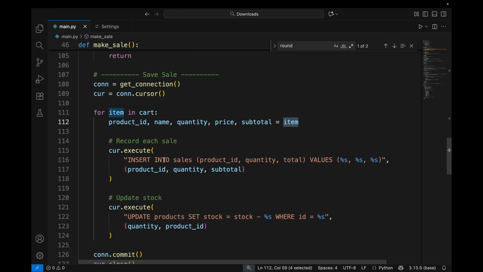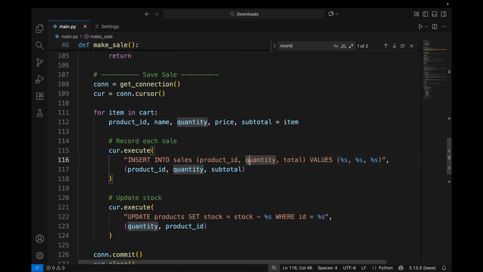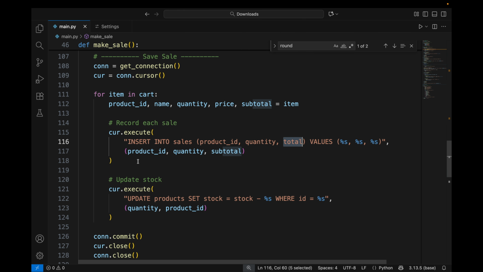So I am executing an insert into the sales table with product ID, quantity and total. These three things I am inserting, because the timestamp is generated automatically, since we created it with default current timestamp, and the ID is a serial. So these two inputs we are not giving, just the product ID, quantity and total. Based on these three inputs we execute the insert statement. Once that is done, we also execute one more statement: whatever stock of the product we are inserting, that stock will be subtracted from your product page, right?